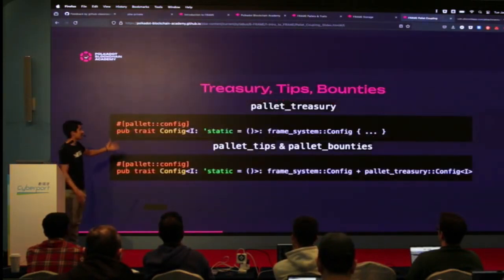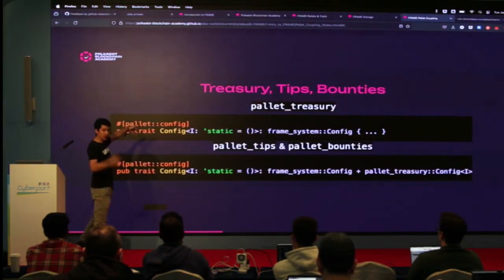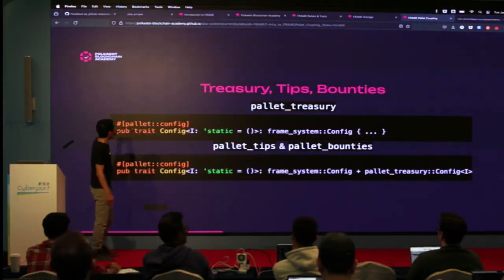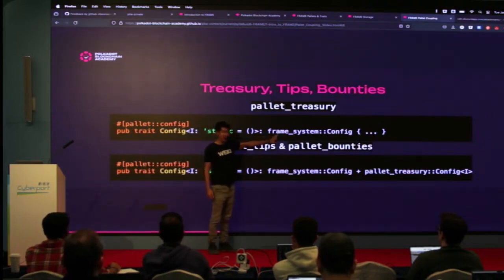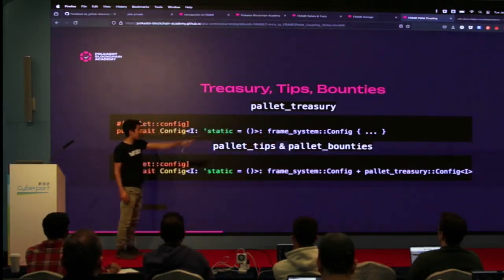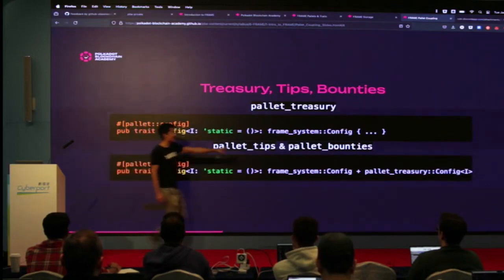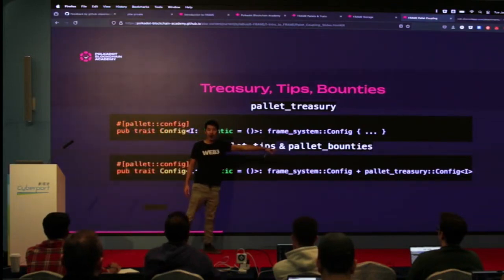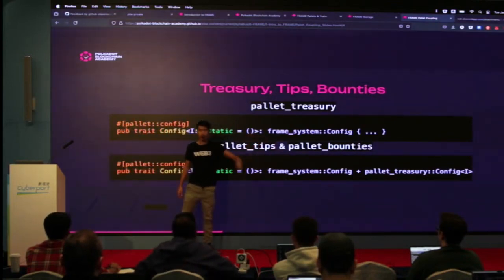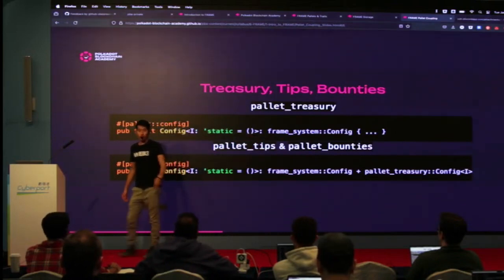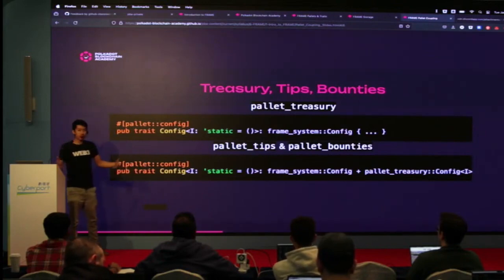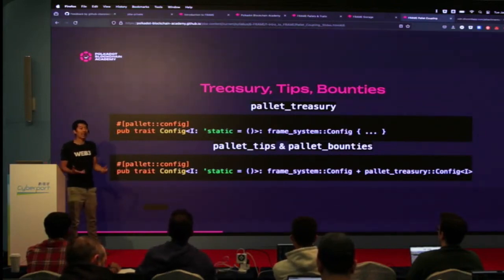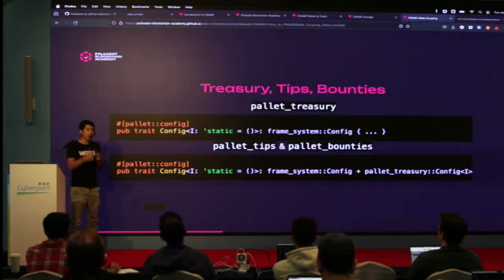So this is directly what it looks like. The pallet treasury, and we can look at this when we go through the pallets today. Its config trait is just accessing frame system, right? But something like pallet tips and pallet bounties, its config trait is accessing frame system and pallet treasury. And that means you directly have access to all of the functions, all of the storage, all of the things from treasury without having to do anything. You just get access to it directly, just like you would access any public struct, any public function from another crate.